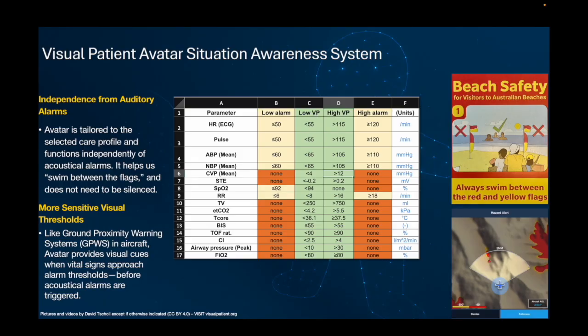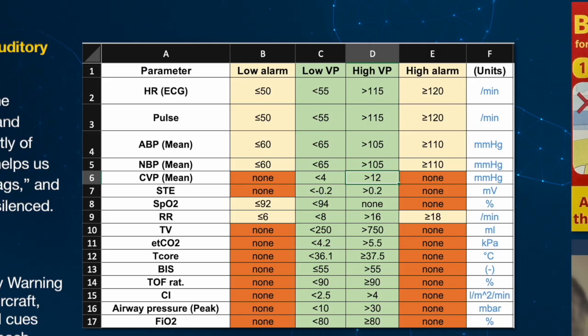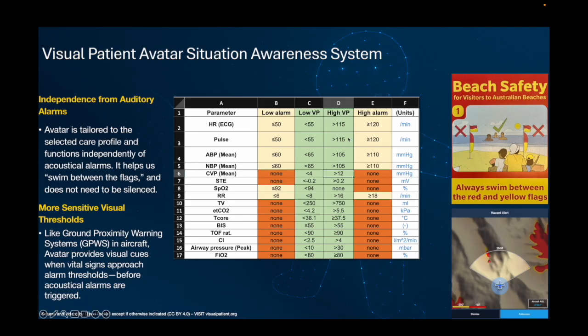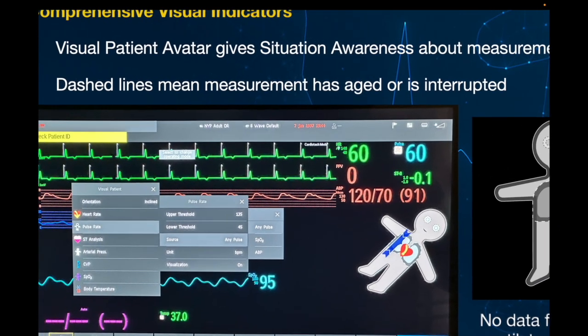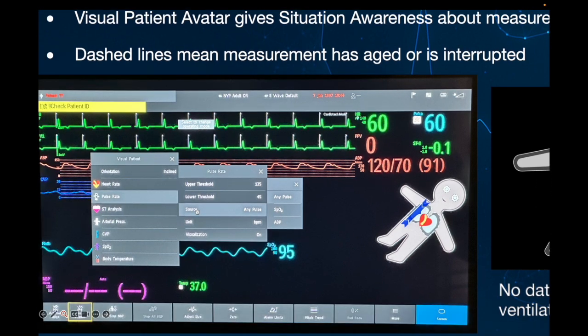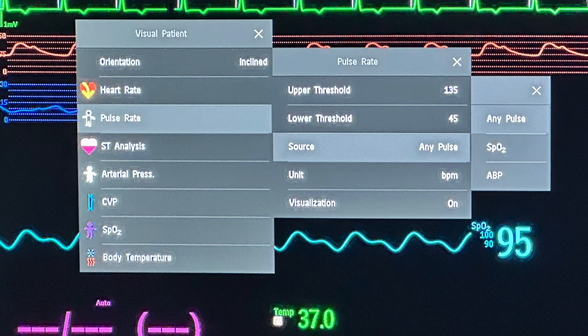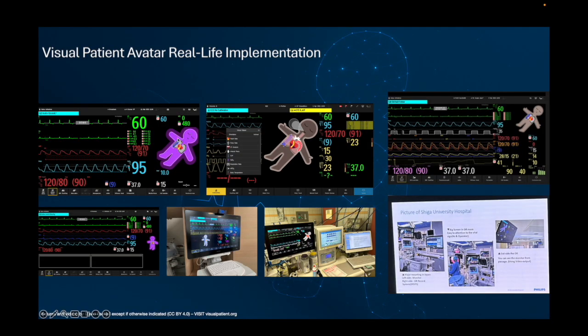The thresholds of the visual patient avatar by default are set slightly toward the inside of the acoustical alarms. Thereby the avatar will indicate a little bit before an acoustical alarm will sound. The thresholds of the avatar can be set via the care profile. When you tap on the avatar, the menu will open where you can see the selected source for a vital parameter in the avatar and also its upper and lower thresholds. Avatar screens can be configured to show a large avatar or a very small avatar.